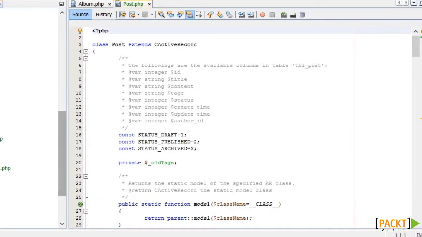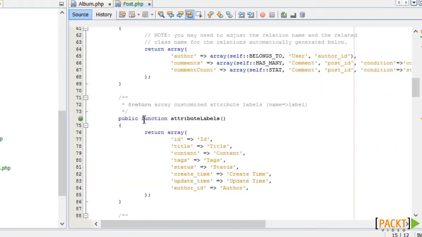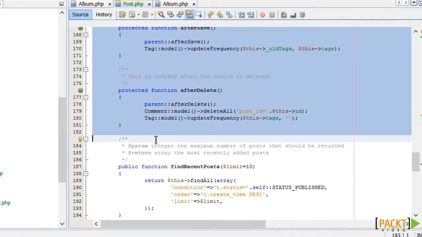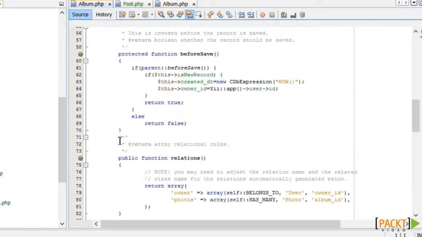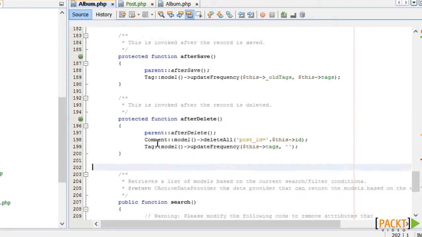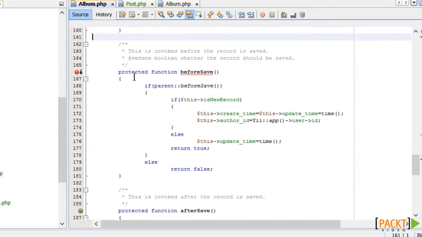Next, we need to copy elements of the post model from the blog demo. So we'll copy the code from the getTags function all the way down, but excluding findRecentPosts. And then we paste that into our album model. We delete the beforeSave block, as we already have one of those.